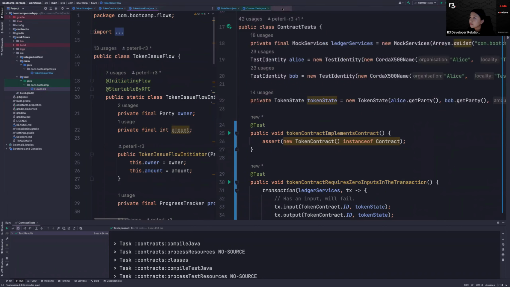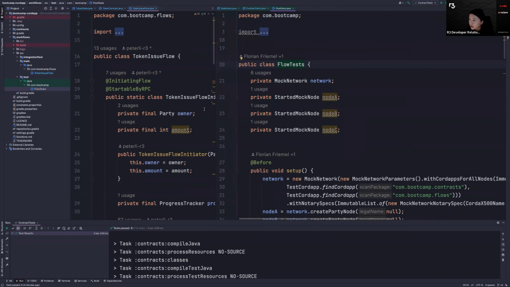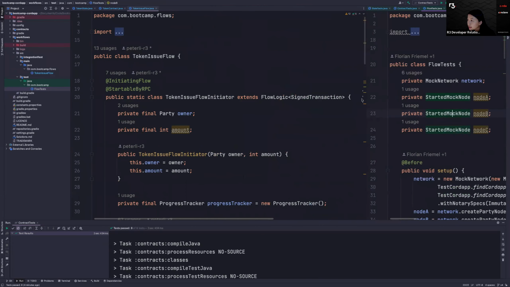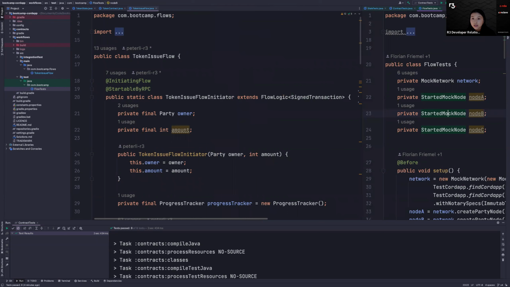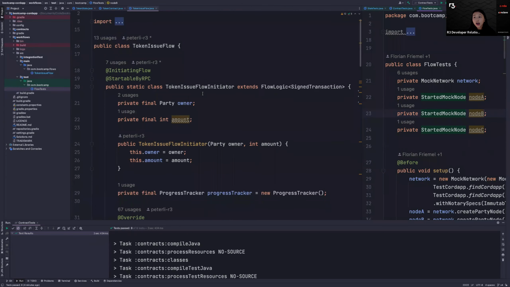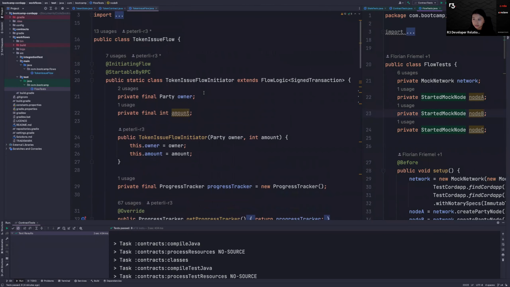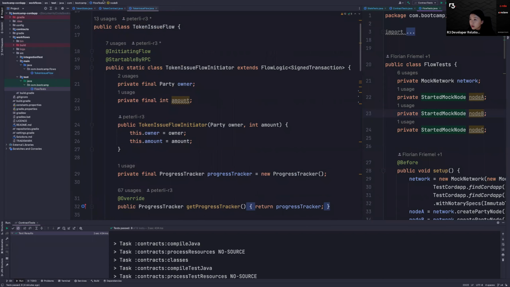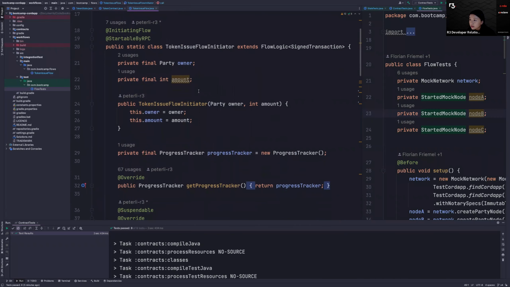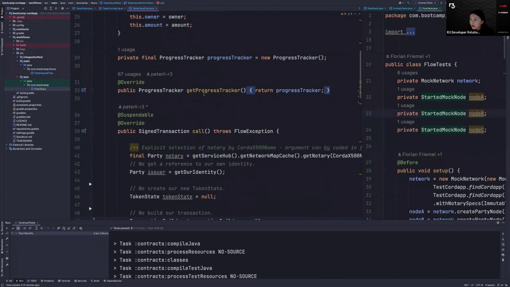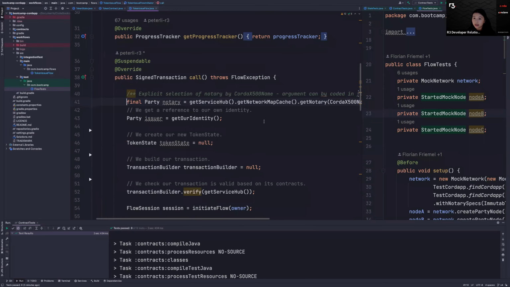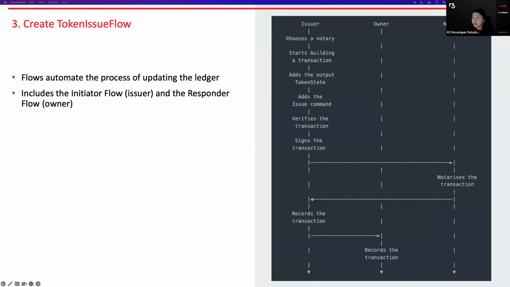Move it to the right. There we go. All right, so let me just drag this along so we can see what's going on here. Let's go through the token issue flow file just to see what is happening. Okay, so on line 41, we are choosing a notary, as we see in this diagram here. Step 1, choose a notary.